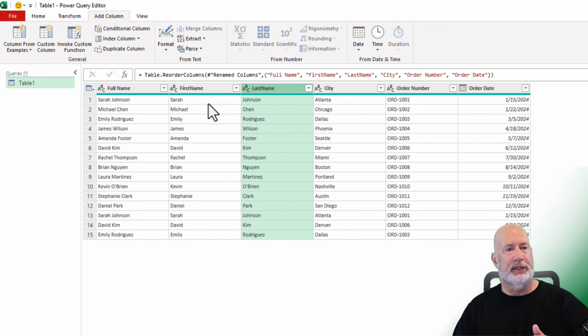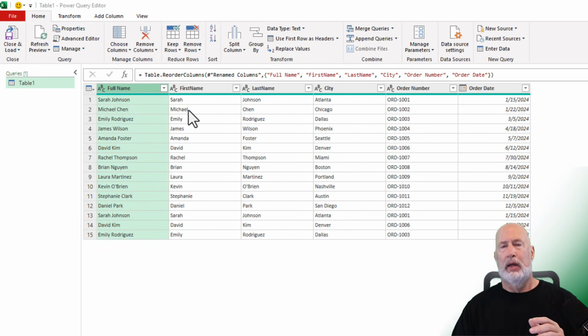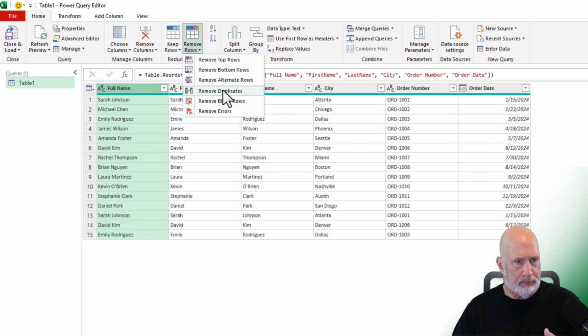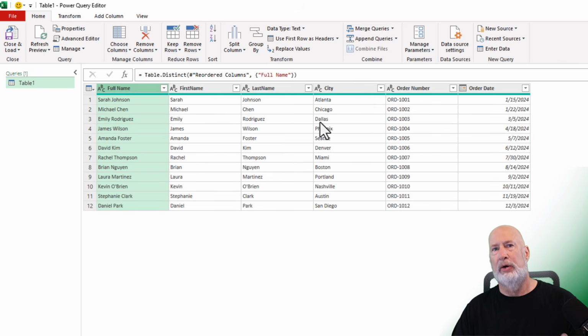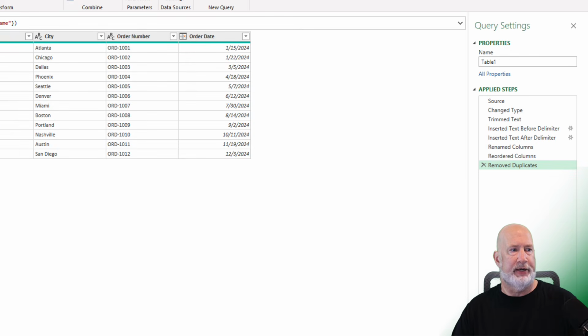Oh, I need to remove the duplicates. I haven't removed duplicates yet. Remove duplicates in Power Query is on the Home tab, Remove rows, Remove duplicates. I've got right now 1 through 15. When I hit remove duplicates, there you go, 1 through 12. Last step, all my steps are over here.